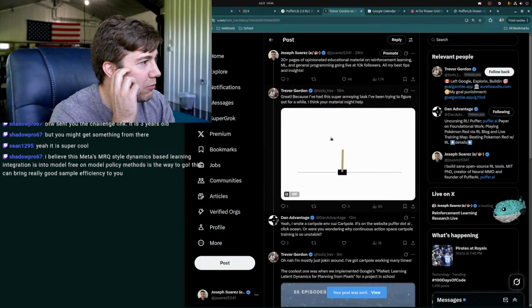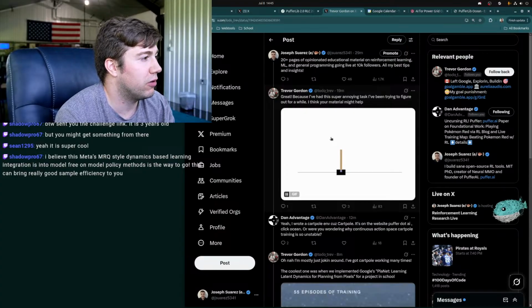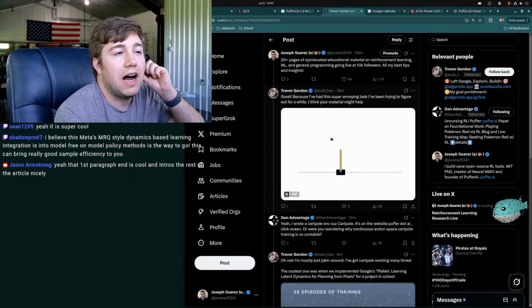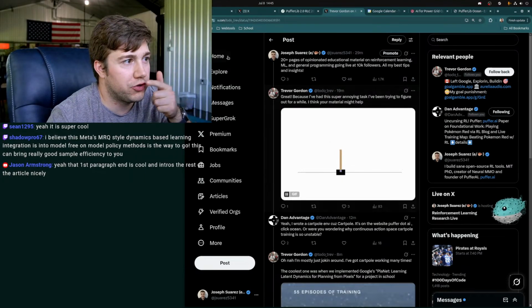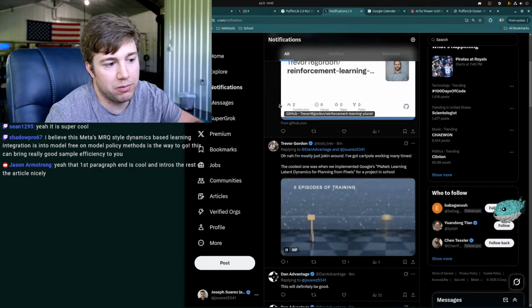I believe this is Meta's MR.Q style dynamics-based learning integration into a model-free, on-policy method. Yeah, MR.Q. I've got to look at MR.Q as well, for sure. I haven't seen enough to put it into the post on it.